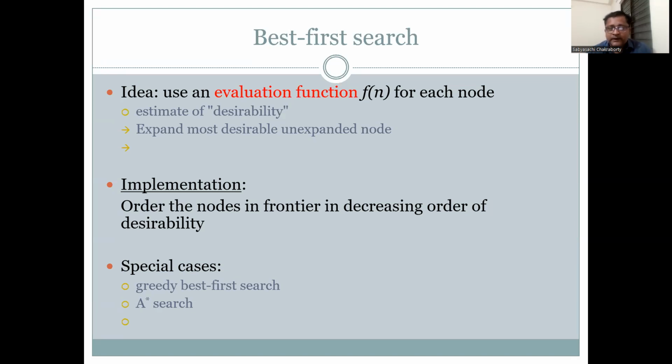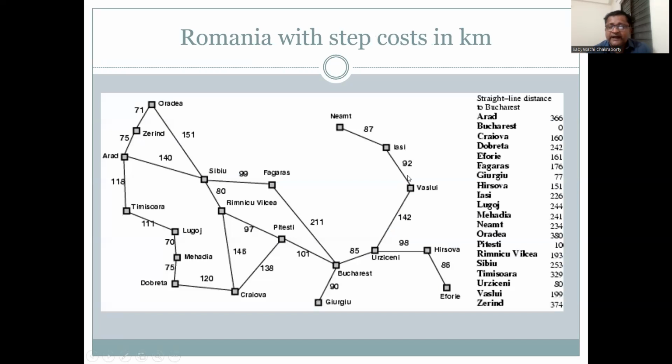Now, as an example, we have a map of Romania. Our destination, our goal, is Bucharest. There is a schedule on the right-hand side of this particular figure, a schedule of the distances from Bucharest. Bucharest is the goal we have assumed. We have to reach Bucharest at the end of the search process.